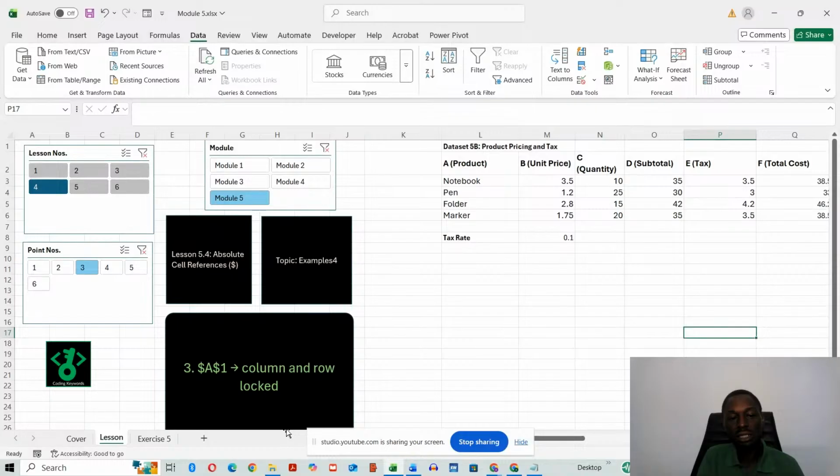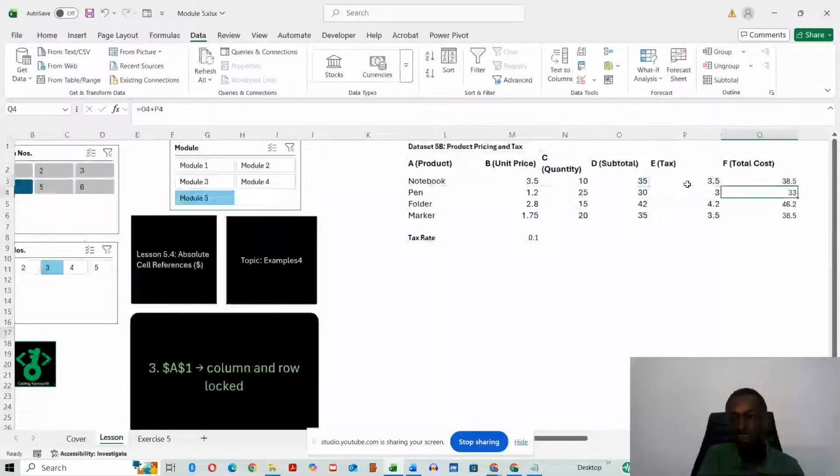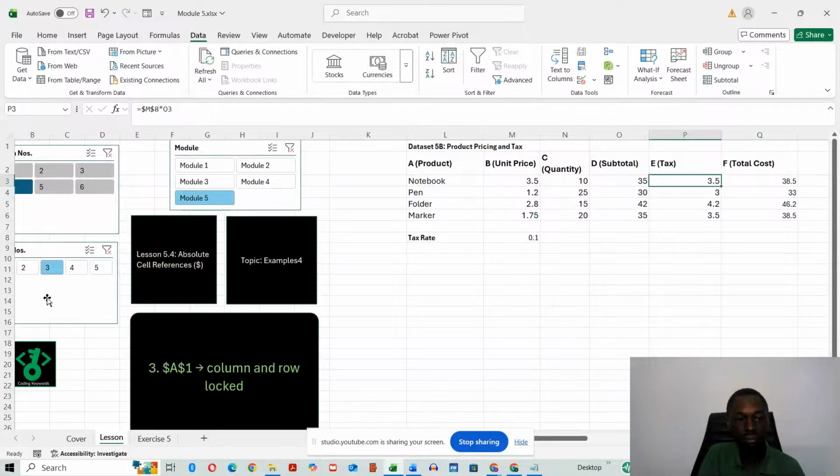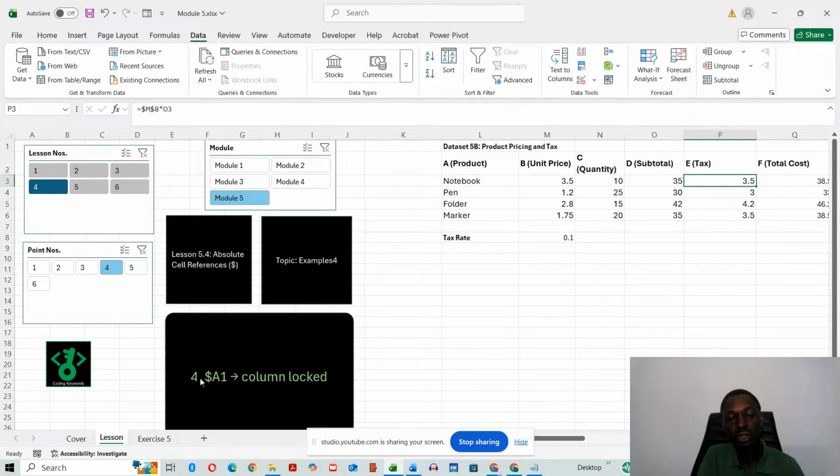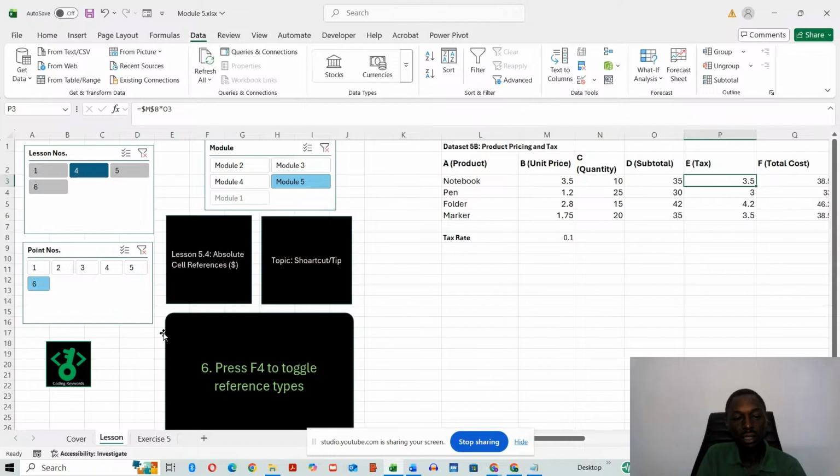And here we see when we lock both the column and the row, similar to what we did when calculating our tax. And then if we want to lock only the column, we put the dollar sign before the column name. If we want to lock only the row, we have the dollar sign before the row number. And we can use F4 to toggle the different reference types.